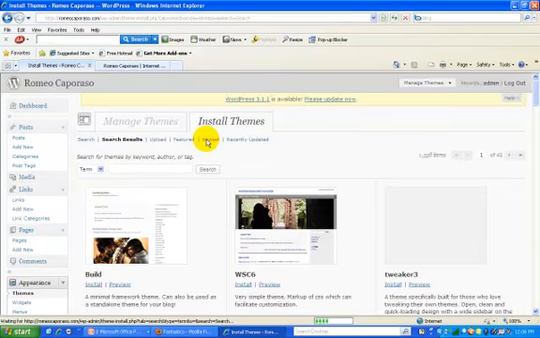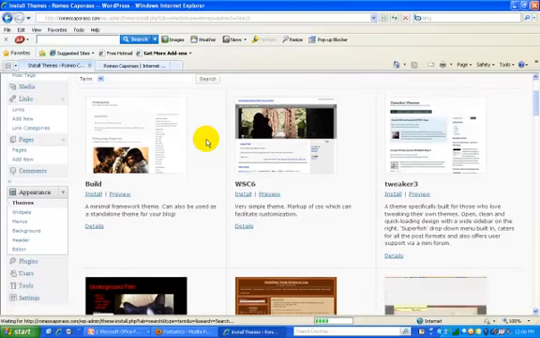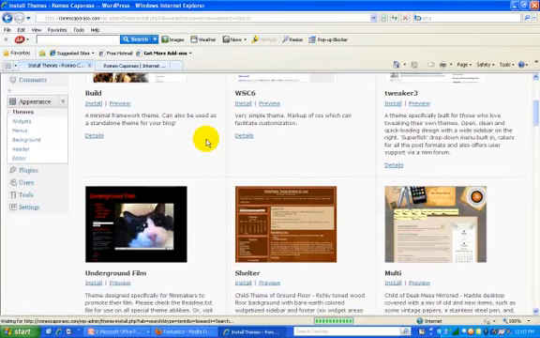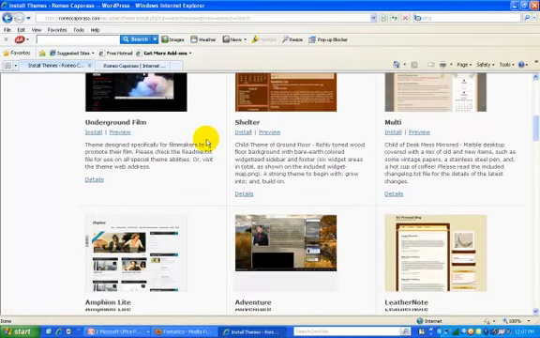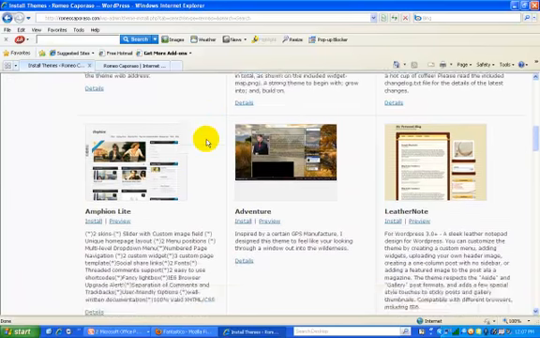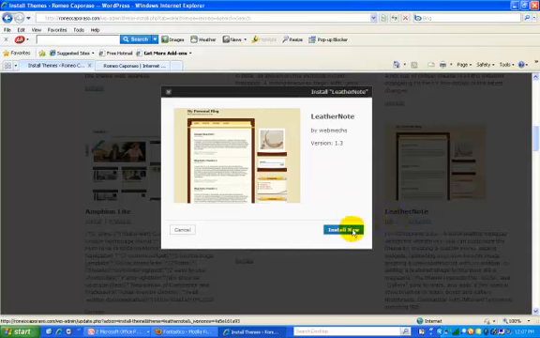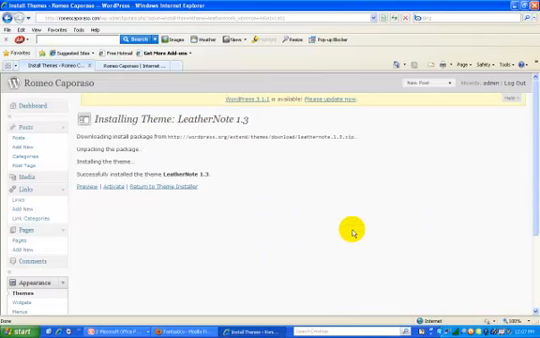Okay, so it's found me some possible themes that I'd like to install. Have a flick through and browse, and see if there's any that you like. It doesn't particularly matter which one. I'm just going to choose this one here, Leather Note. So I'm going to press the install button. Then you'll get to this next screen and I'm going to say install again. Then there's one more step. You need to press activate.